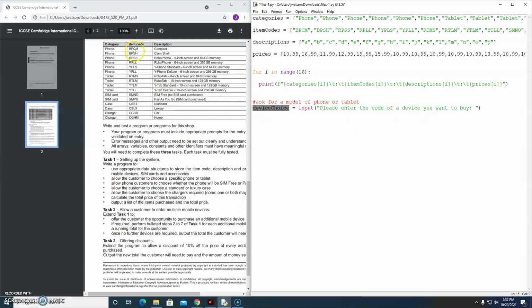Every item code is 4 characters long. So let's just attempt a little bit of data validation. I'm going to do a length check. Well, I'm saying item code. Let's call that item code instead then. Maybe that's a bit more meaningful, the item code. And let's do a validation check.